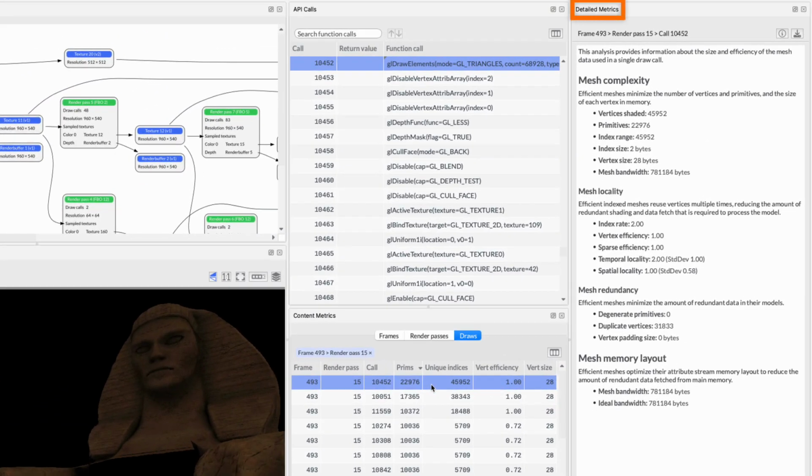In the detailed metrics view, we show a range of metrics about the mesh. We can see here that this mesh has 45,000 indices, and that each index is used by 2 primitives, so there is some index reuse going on here, which is good. However, almost 32,000 of the vertices are duplicates, which means they have identical data to another vertex in the model. It would be worth removing the duplicate vertices, which would give a significant reduction in processing cost and memory bandwidth.